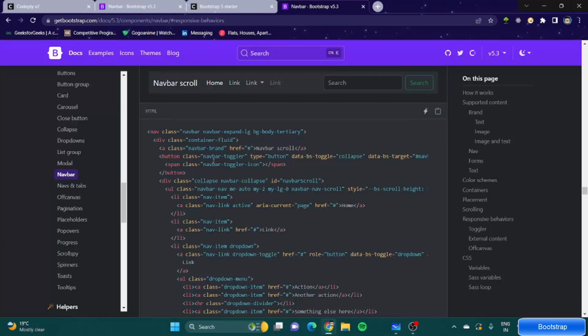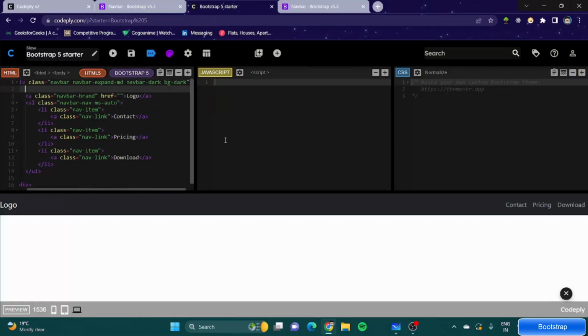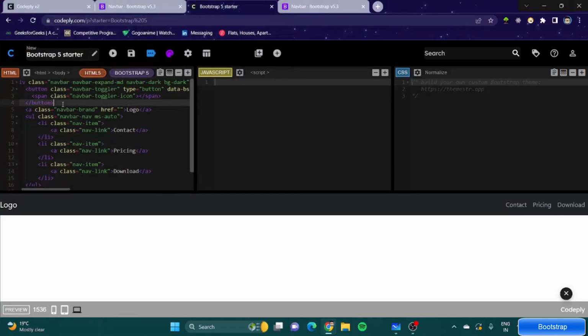We can see that there is a button called navbar toggler, right? This is a button which would work when the things are collapsed. And it is contained inside a div which is of class collapse navbar-collapse, right? I want you guys to just copy this button, go back to our website, and add the button somewhere here. This works, right?